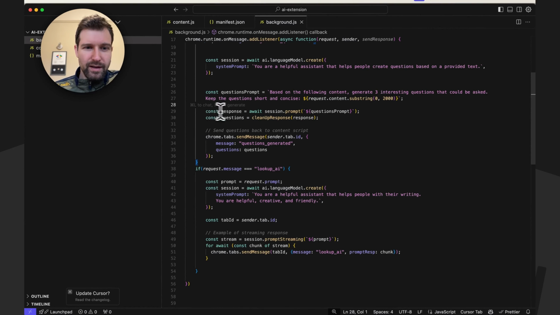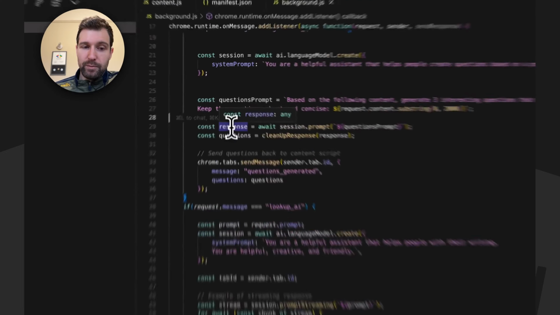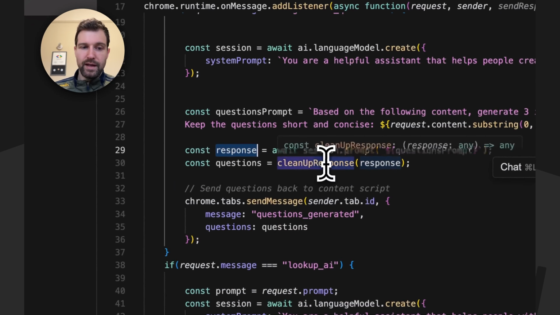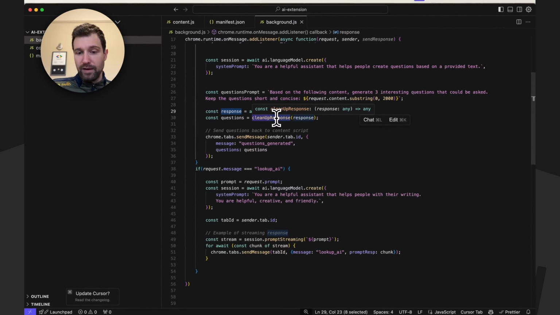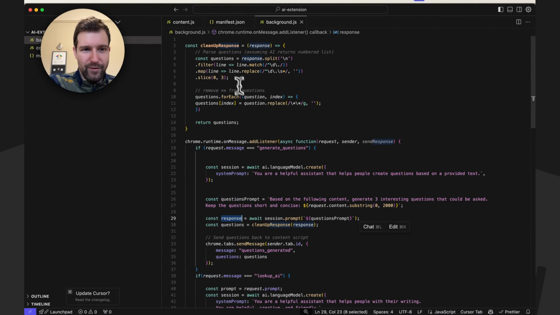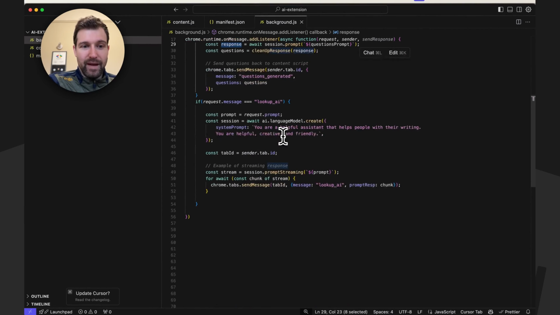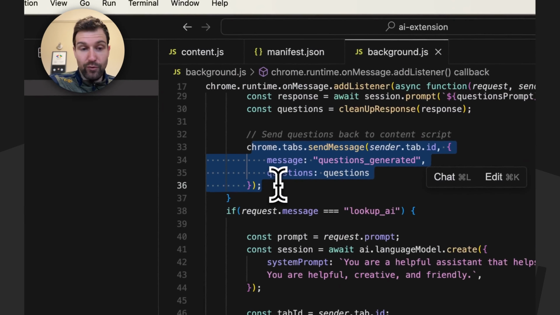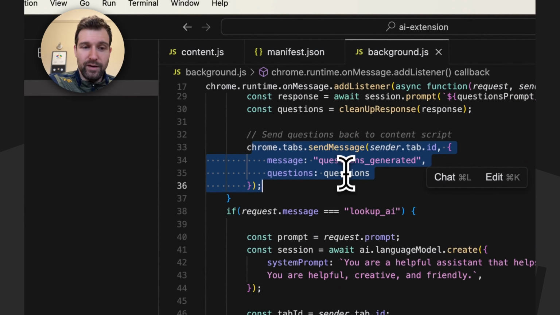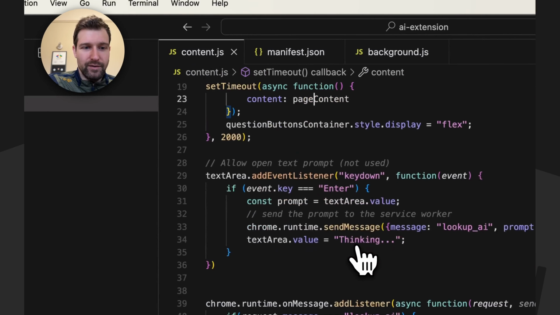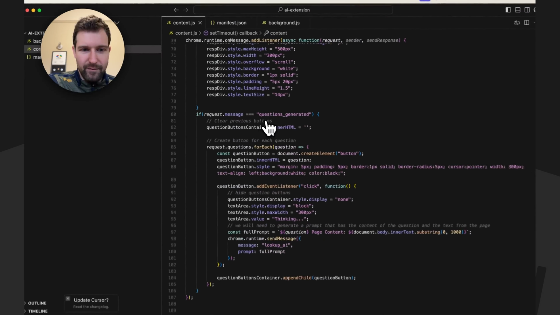And then all I'm doing is using a session prompt and then passing in the prompt, and that'll come back with a response. I have a little cleanup function here, which just splits that response out into 3 questions based on what I'm actually trying to do. That's what that does. Very, very simple. And after that, we just send this back with normal Chrome messaging with our questions here. And once I get those, you can see down here, I have my generated questions.